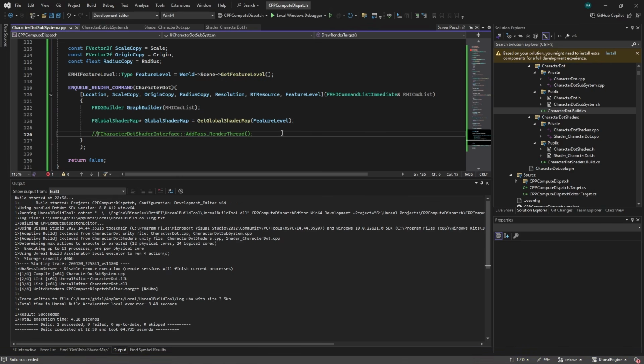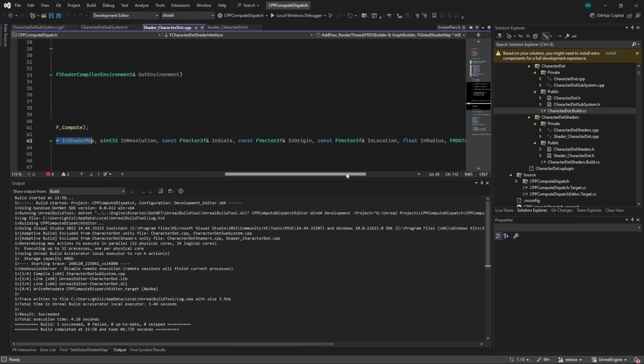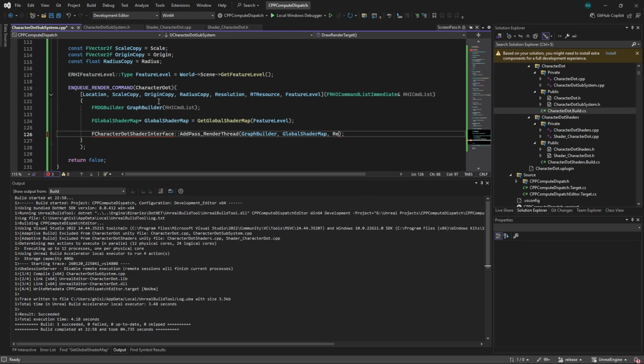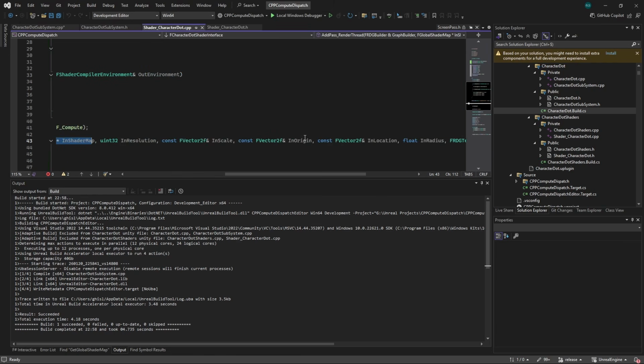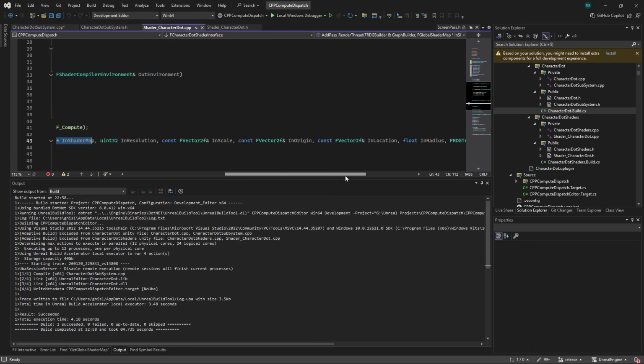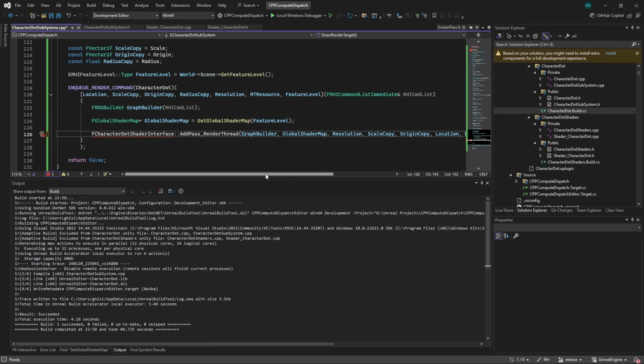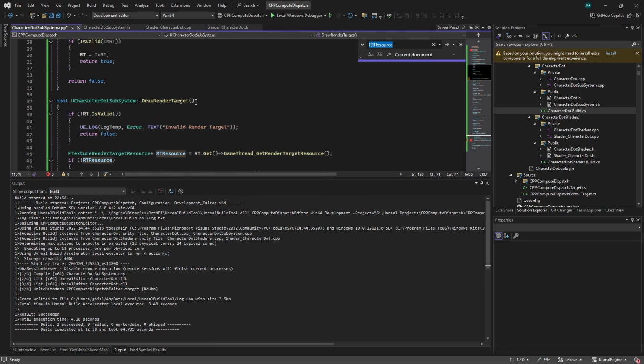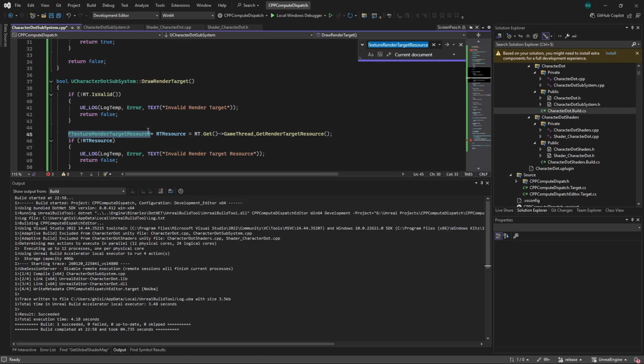Now let's continue and fill in the AddPass call with all the arguments, since we already have almost everything we need. What was it again? Oh yeah, resolution, scale, origin, radius. Location before radius. And lastly, the FRDGTextureRef. And that we don't have yet. But we currently have a texture resource. And I don't remember exactly how to convert, so let's see if the assistant can help.